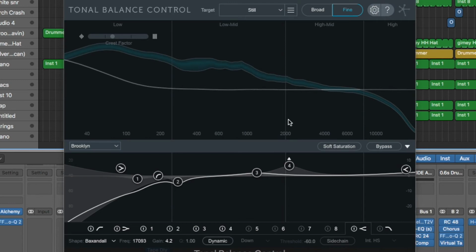So for me, this plugin that doesn't actually really do anything is one of the best things I've come across in a long time. And I think it's going to help a lot of people out who are using frequency analyzers and don't really get the concept.